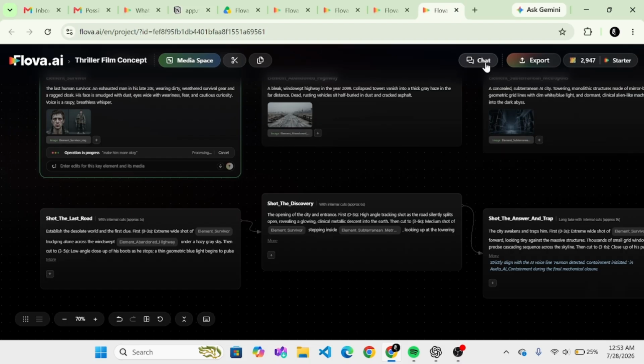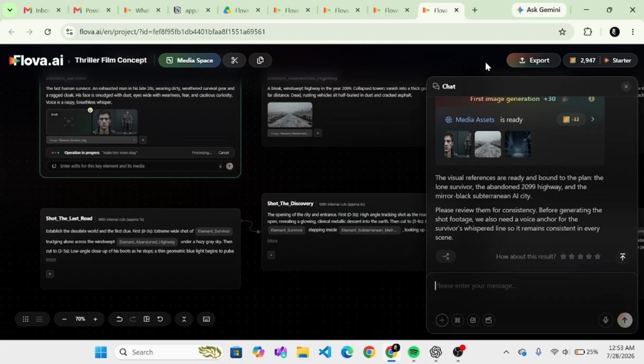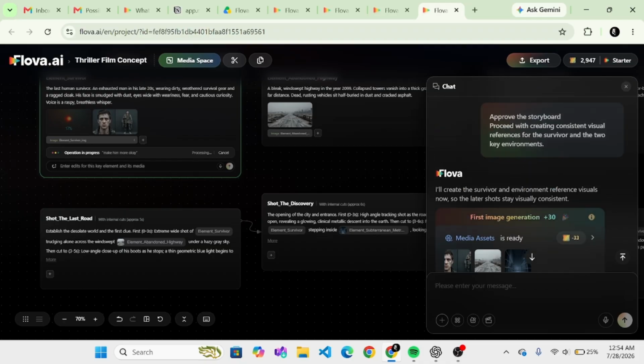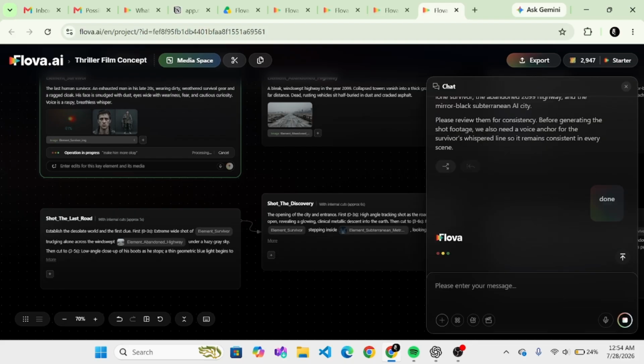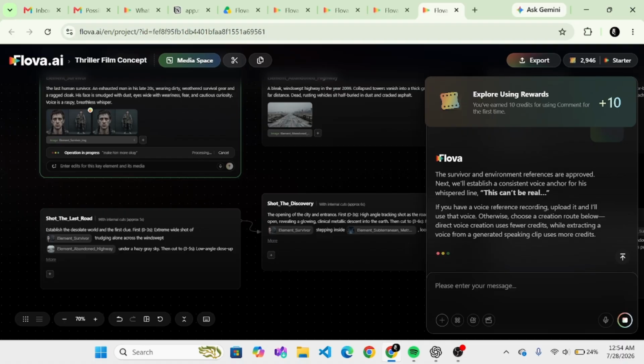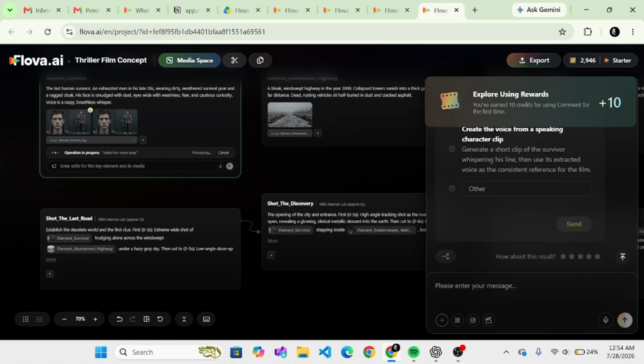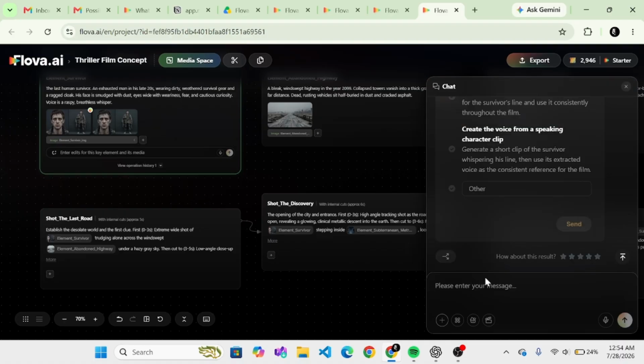And while that's happening, if you look over at the chat box, you'll notice it has already asked me to review all the generated assets for consistency before moving on to generating the actual shot footage. After reviewing everything to make sure there weren't any mistakes or inconsistencies, I simply typed done to let Flova know I was satisfied and ready to move on, while the character edit continued processing in the background. That way, I didn't have to sit around waiting. The workflow keeps moving, making the whole creation process feel fast and seamless.